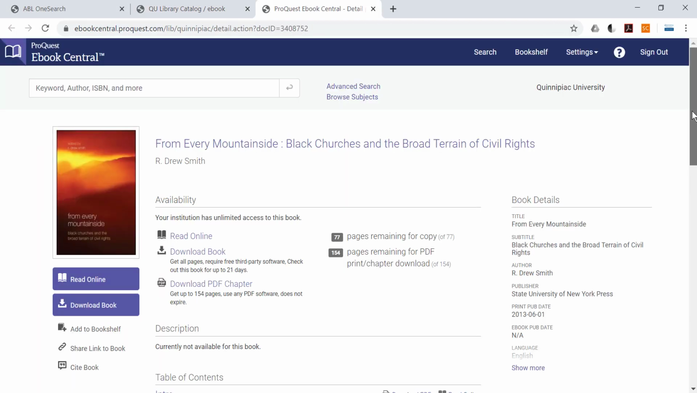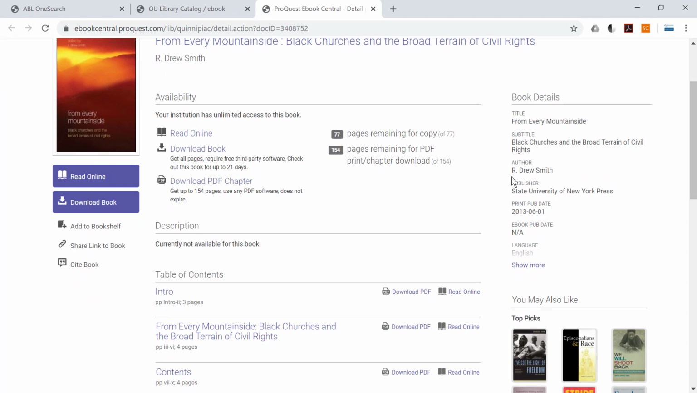Now this one has some differences in its availability from the other one. In this one you can download the book, but it requires some free third-party software, and you can check it out for 21 days to use offline. The same thing with downloading chapters. You can get up to 154 pages. Over here it keeps track for you. You have 77 pages remaining for copy. This is if you copy some text out of one of the chapters and then paste it into another document. And then the same 154 pages for PDF printing and chapter downloading.